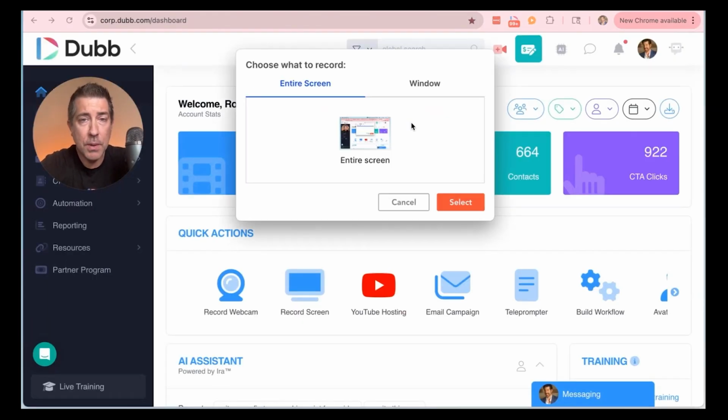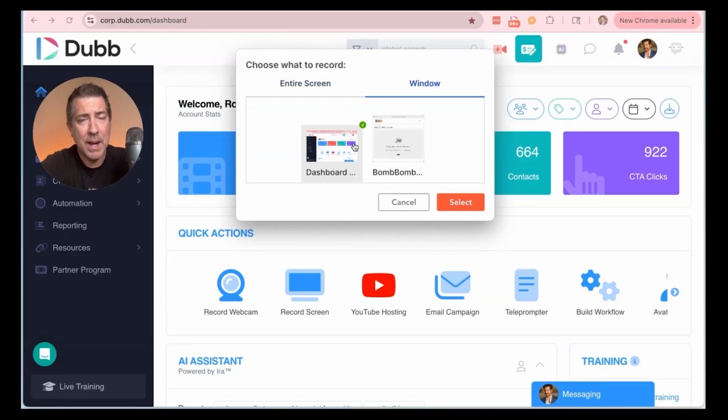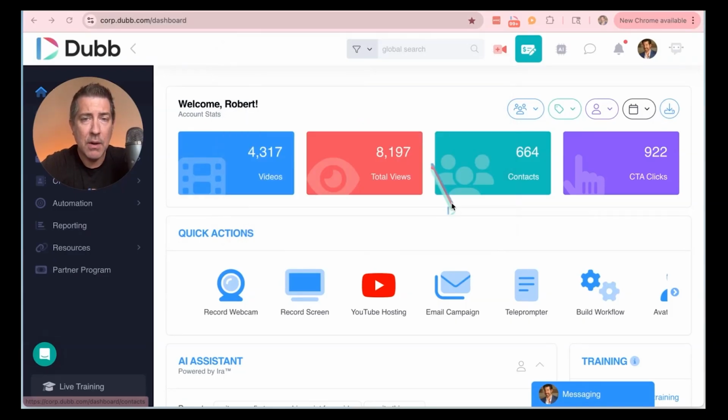And when it does open, we will have the ability to do the entire screen, or we can choose our window. But as you can see, there is a little bit of a hesitation in terms of selecting the screen recorder that you want and actually opening up the way you want it.